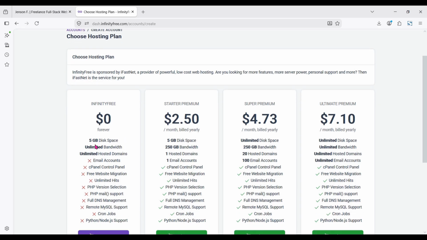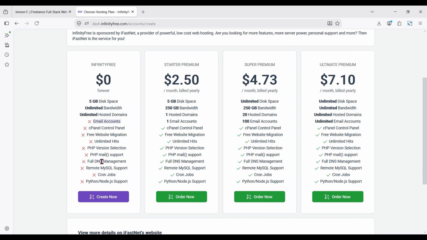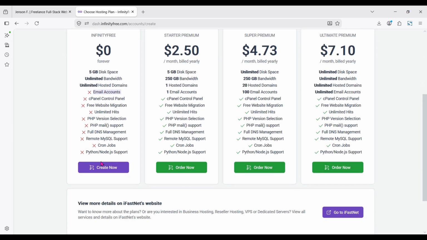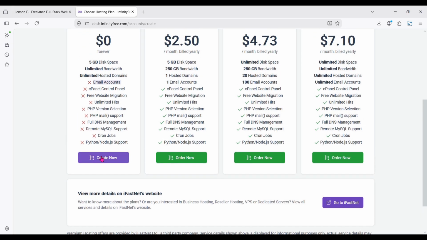Here are the hosting account options. It's free, but many features like email accounts are not available. This is not good. But, for now, we don't need these features. If we need any of these features in the future, we'll have to go with one of these paid plans or migrate to another host. Here all these features are available. Let's get free hosting for now.